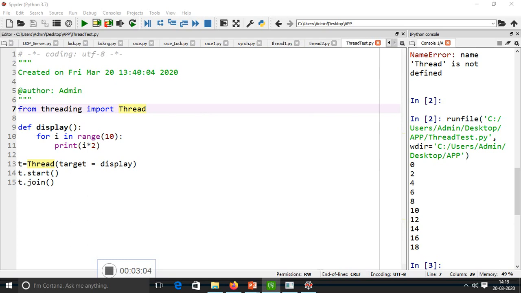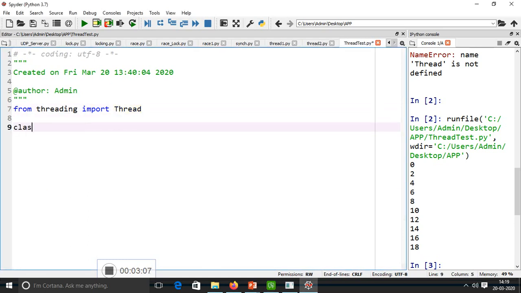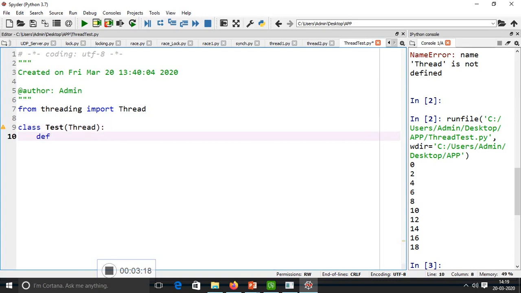The second approach is where you are supposed to define a class. I'm just using Test, which is extending from Thread, right? And inside the Thread class I have to define a run method. Now your thread is converted into a thread class. So you have to define a run method, which is the actual task a thread is supposed to do. I'm just using the same printing task, for i in range of 10, print i star 3, which is going to print the multiples of 3.